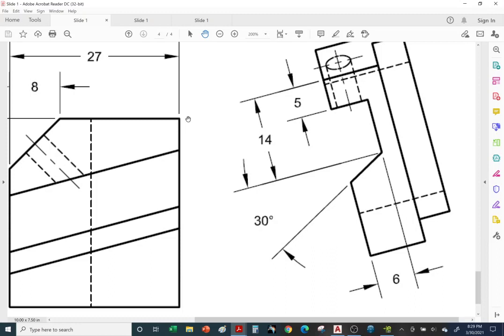So from this point right here, except it's this edge now, we're going to go a 5 millimeter dimension, a 14 from this edge to that point, and then we need the angle of 30 degrees. Okay, so let's take care of that one, and we're close to finishing up.